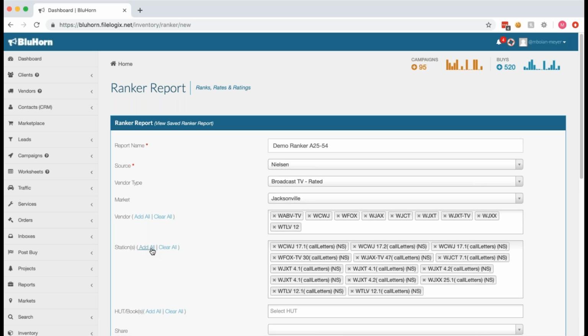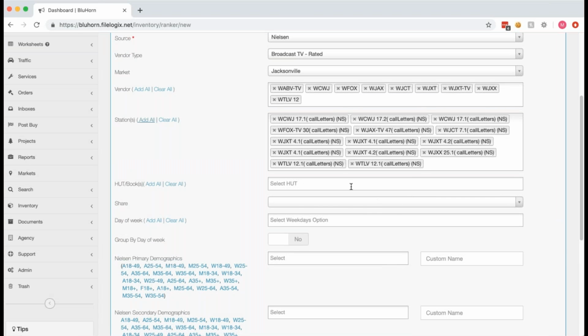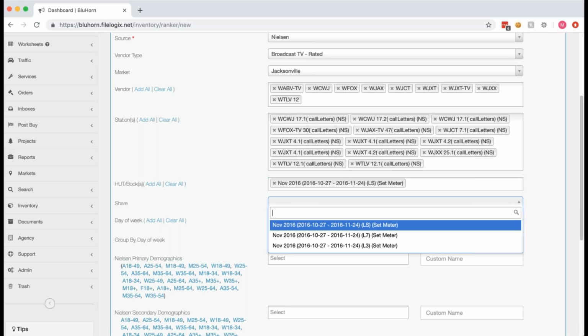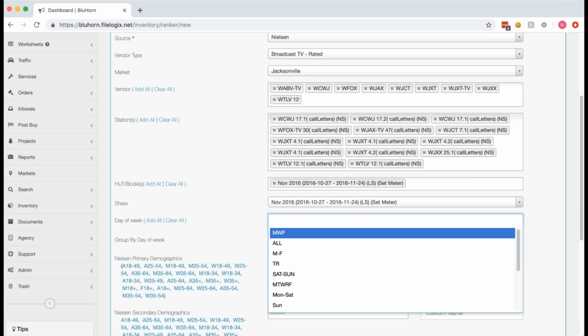Here you'll need to add stations, and you again can click Add All or select them individually. Here's where you select a hut or book, and you can use multiple, which will average share as well, and then you can select days of the week.